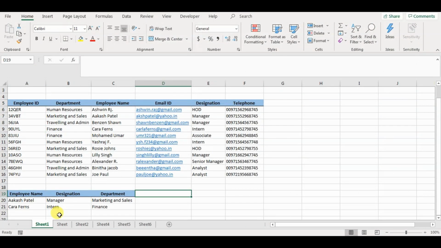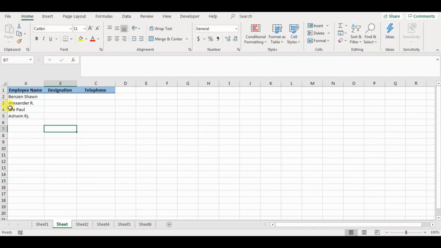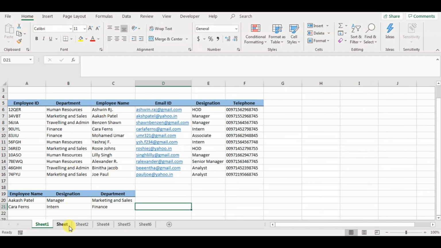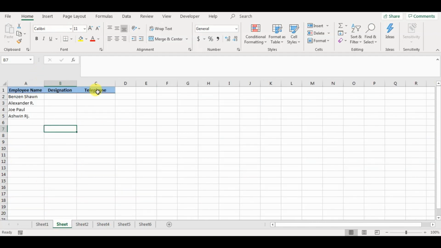So now you saw that we got individually the single pieces of information, as in the designation and the department, but XLOOKUP can also help you provide multiple pieces of information at once. So let me show you how it happens. Let's say in a completely different sheet, I have randomly picked employees from over here and I want to know their designation and telephone. But I do not want to write formulas again and again. I just want to write the formula one time, and I want the values for both designation and telephone. So let's see how XLOOKUP can help us.